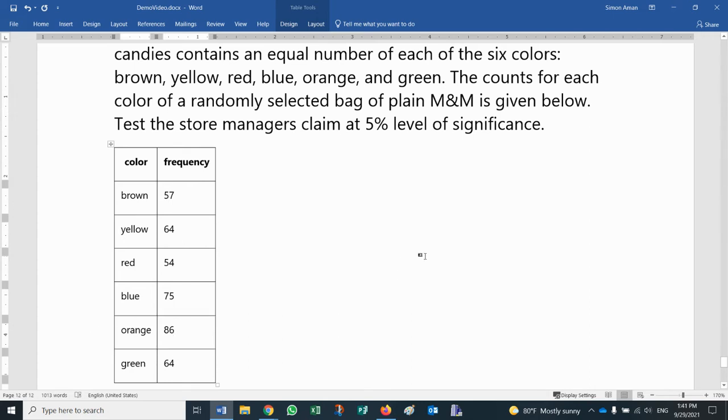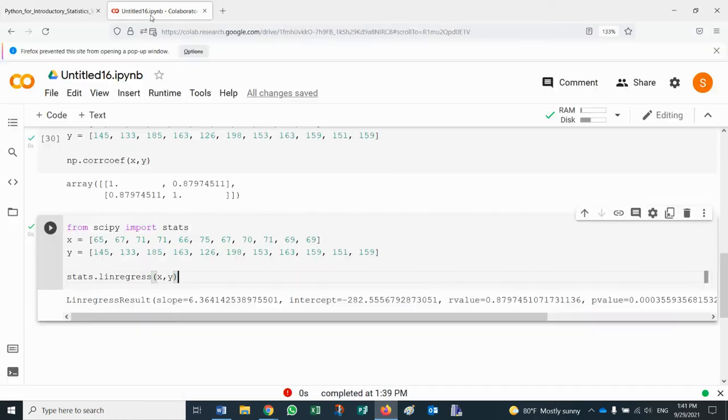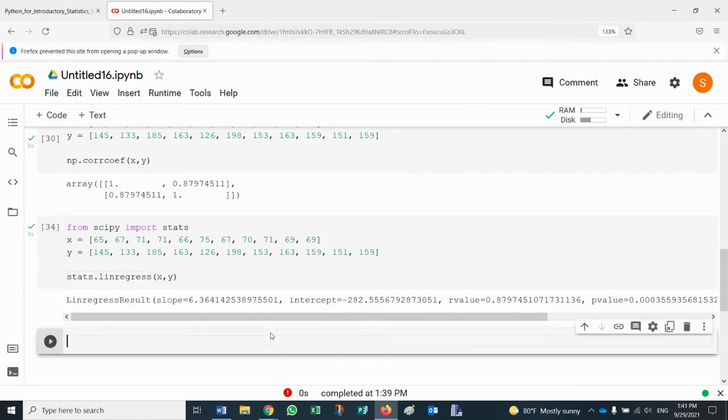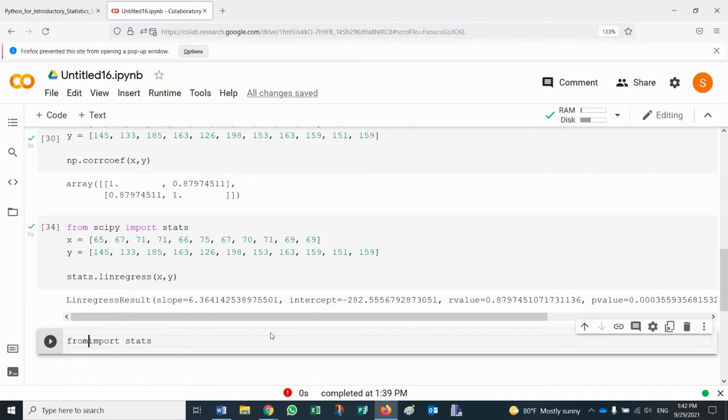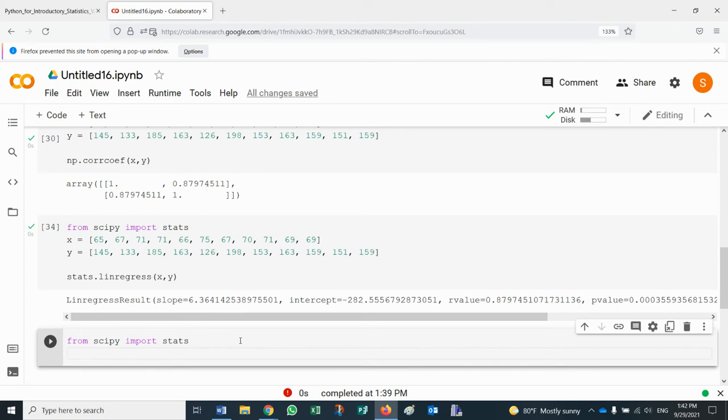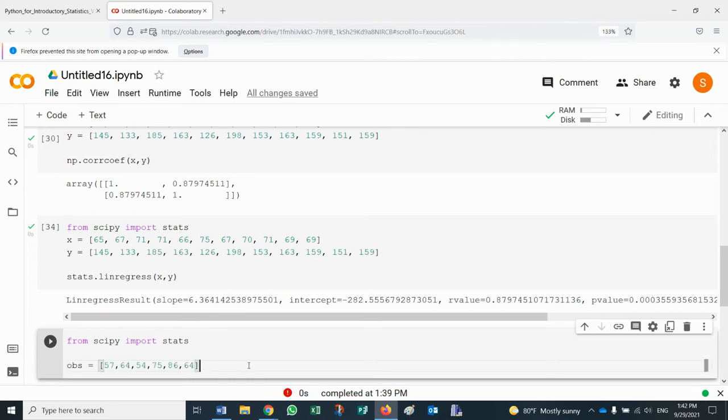and 64 green. So now in order to do goodness of fit, first let's call these frequencies, they're called observed frequencies. So we'll use OBS and we will put them as a list in Python. In this case, we'll use Google Colab. So let's add a new code here. And we're going to need to import stats. Stats comes from SciPy. So from SciPy, import stats, and then let's list it. So the observed values are given.